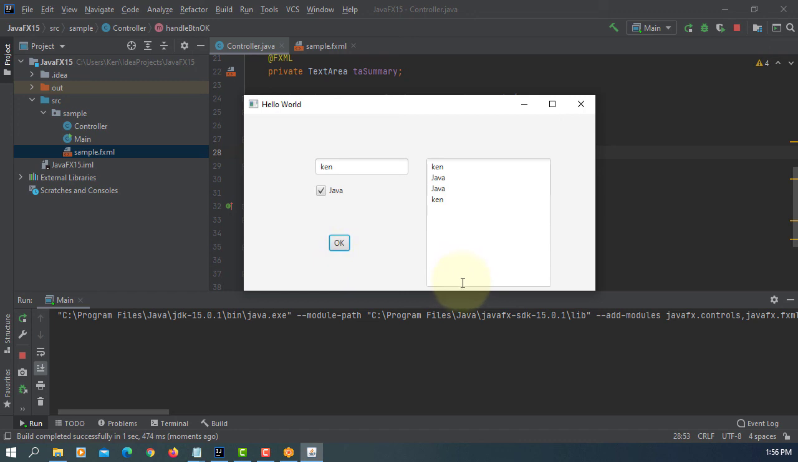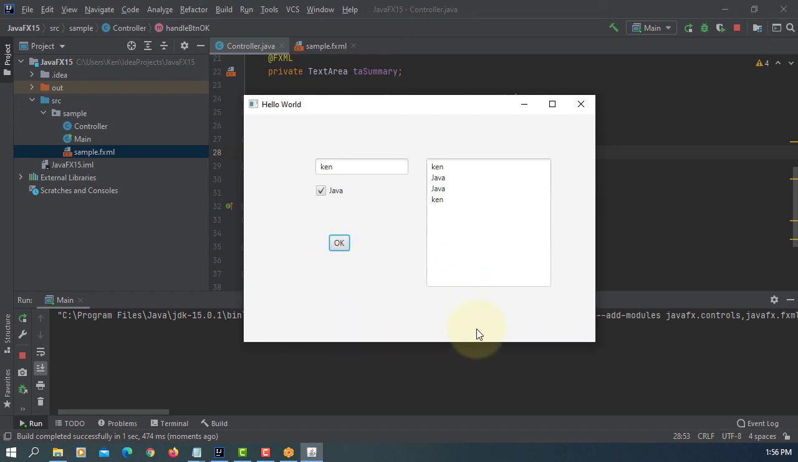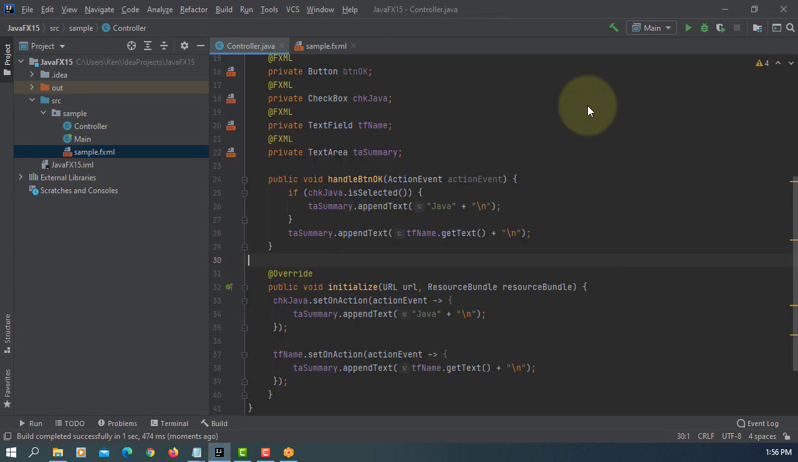OK. So you can actually implement event handler methods with individual UI controls from now on. So if you want to do that, you can use handle for your own methods. Or if you want to take control over your UI controls, then you can implement the actual implementations within the initialize method. That's all. Thank you.